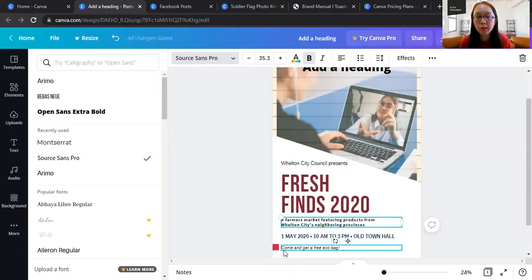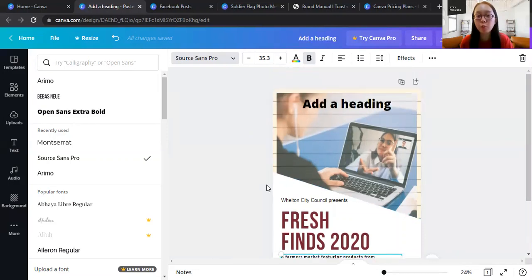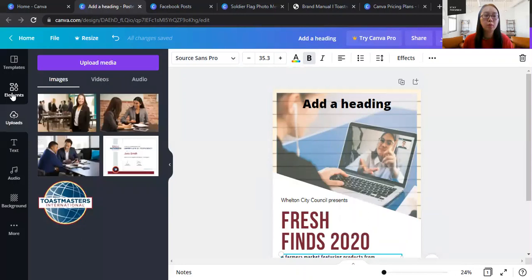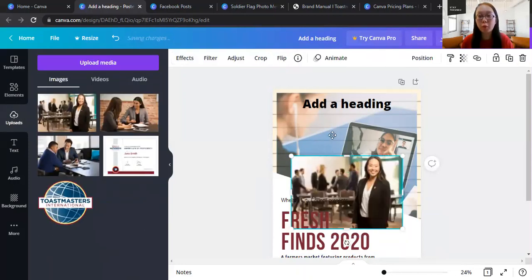Okay, and also insert the call to action in your poster. Is it you want them to register and join your meeting? What is the call to action? Okay, what they will gain from attending your event? What is the highlight? If you have a special speaker, yes, you may want to put that special speaker in your poster as well to get a proper image.